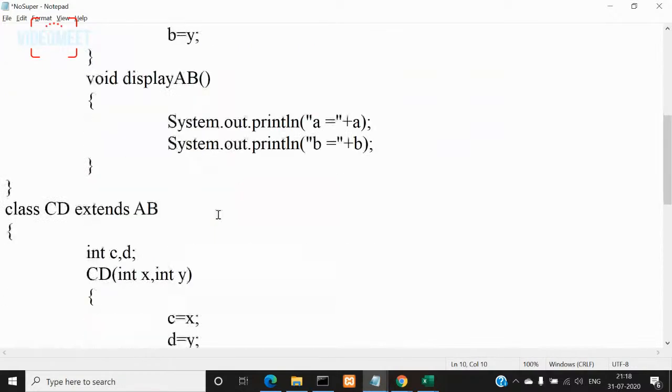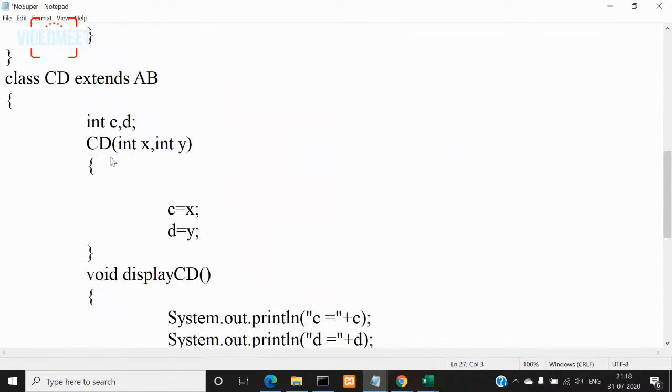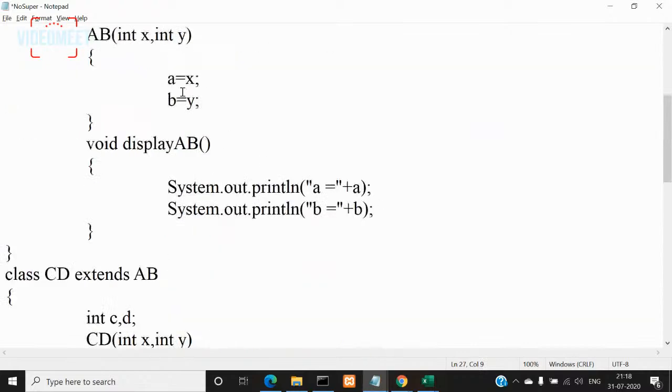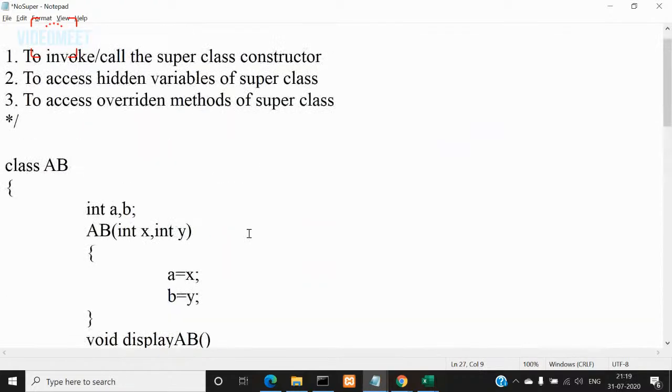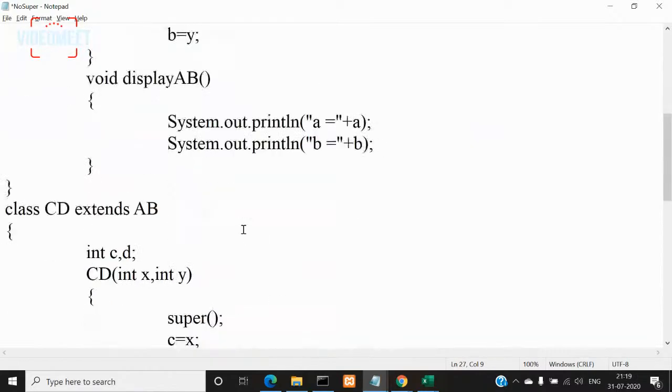There must be a mechanism for calling the superclass constructor from the subclass. You can do that by using the super keyword like this. It must be the first statement, and when you use the super keyword in the form of calling a method, you need to pass parameters to that constructor. How many parameters does that constructor require? Two parameters. So we need to pass those two parameters in the subclass constructor.